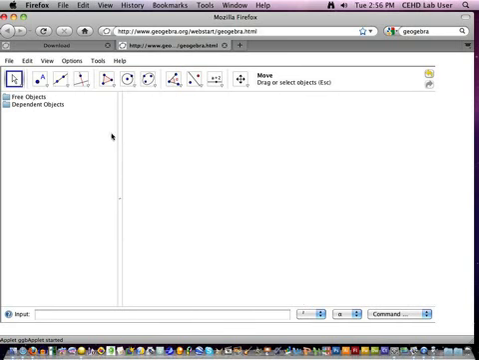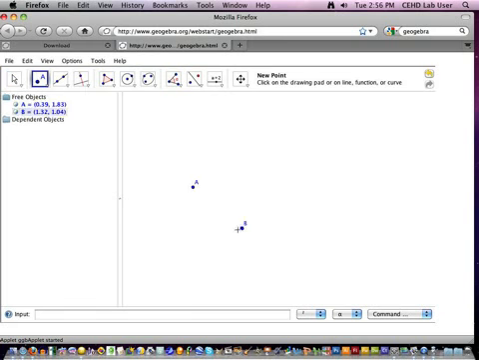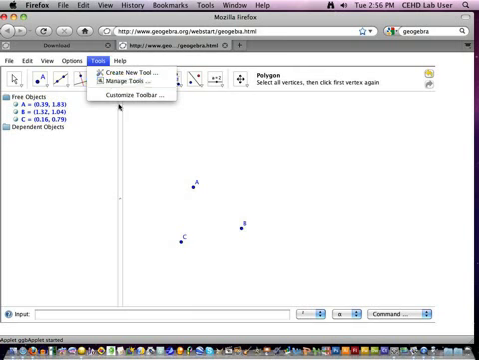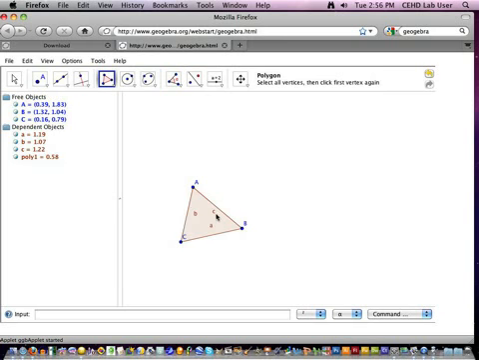So now we're going to make our triangle for this one. A couple ways you can do that. You can make your 3 points, then connect them with the polygon. To do that, you're going to go into this one right down here and click on polygon. Then you can click 1, 2, 3, and connect it. You guys have your polygon.